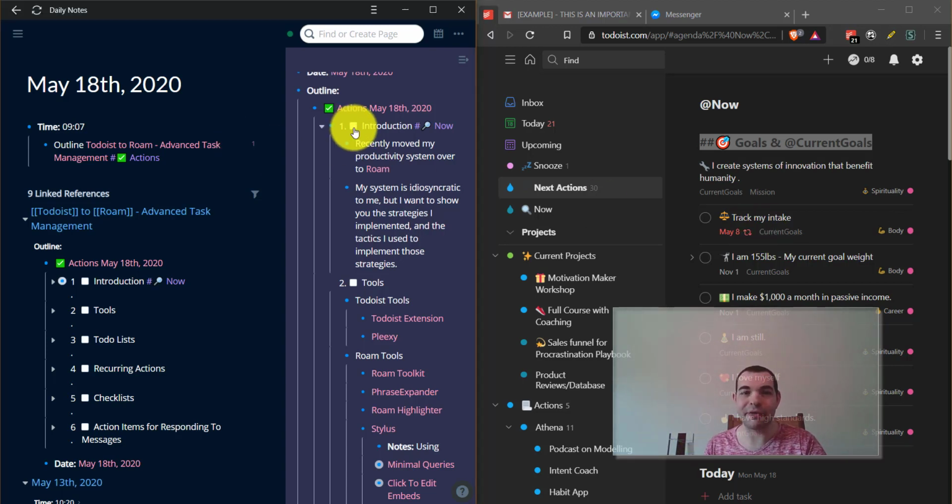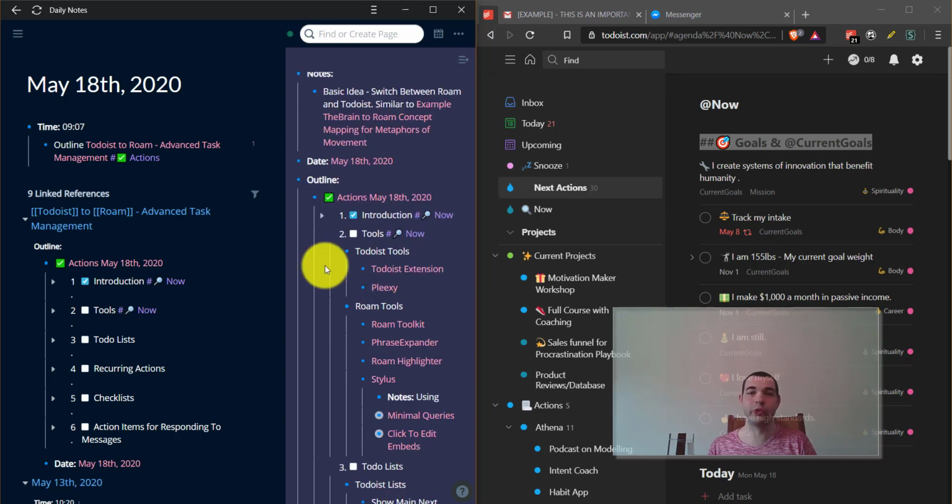So, the first thing I want to do is show you some of the tools you're going to need to start this. I was not using just vanilla Todoist. I'm not using just vanilla Rome. So I'm going to show you some of the tools you need to make these systems work. So for Todoist, I was using vanilla Todoist, and then I had two extension tools I was using.